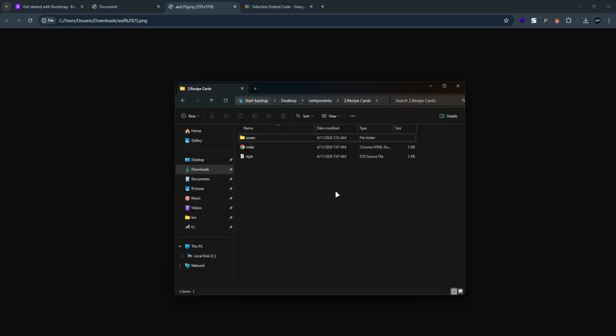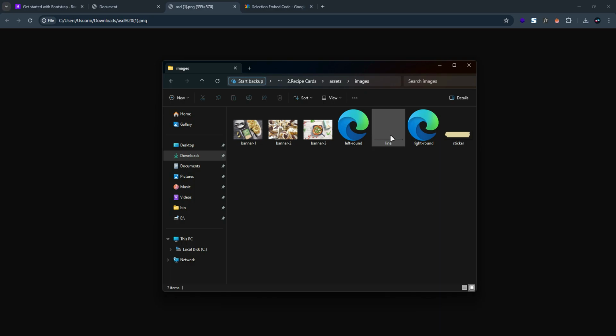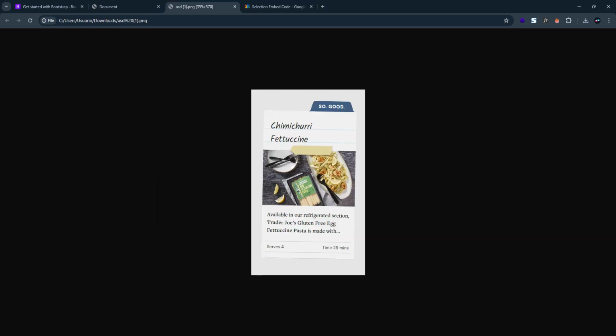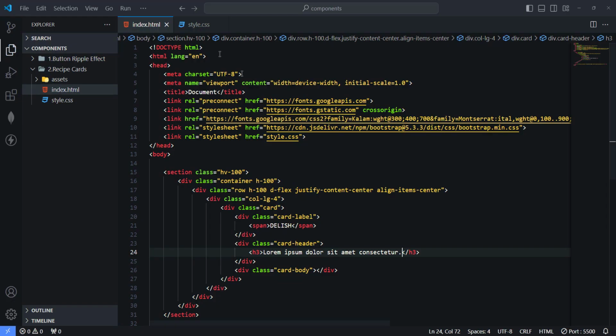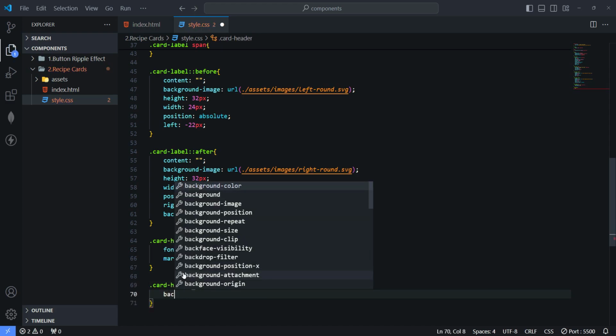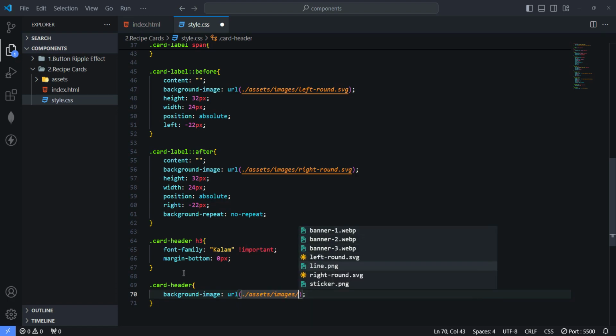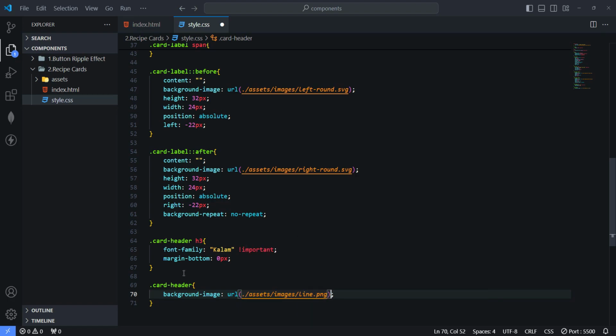Well, these lines could be images that we will have inside the assets, image folder, and here it could be called line.png. So we'll go back to our CSS document and we'll add those lines using CSS. For that, we do it through the card header. We put opening and closing braces, and for that, we put the background image. We'll use the URL function and we call the image. We enter the assets folder, image folder, and it could be called line.png.